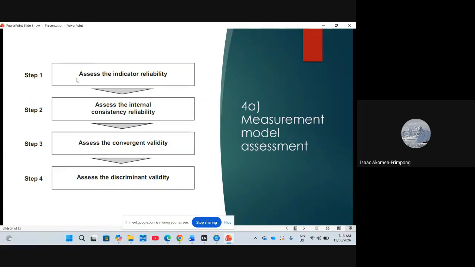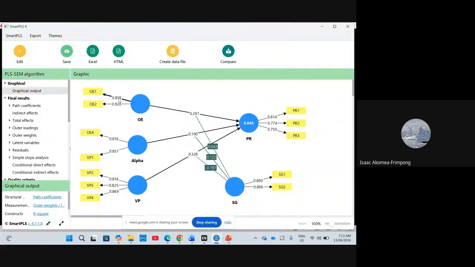In trying to look at the measurement assessment, there are certain indicators that will help us know whether you have done the right thing or not. One of them, which I want everybody to take note of, is what we call the indicator reliability. That's the first one. How do we determine the indicator reliability? You determine that using what we call the factor loadings. So here, for example, the factor loading between OE1 and the main OE is 0.858, and this one is 0.920. So the question then is, what is the acceptable threshold?